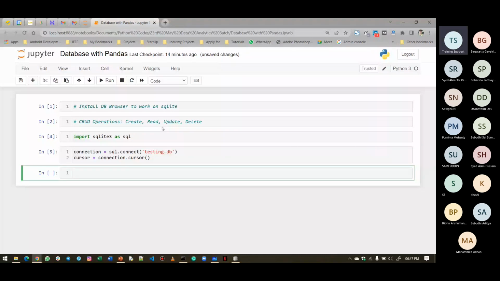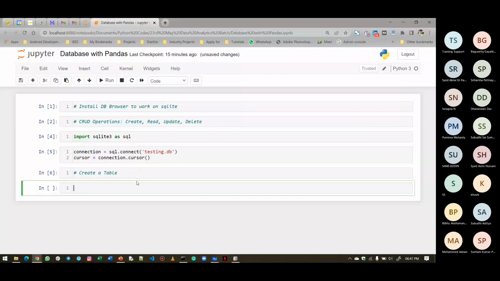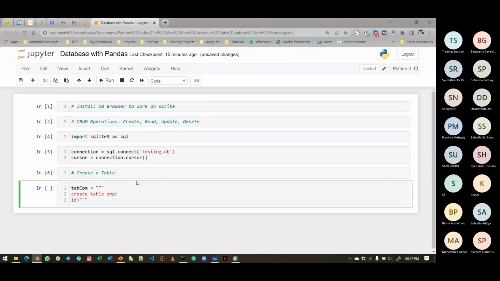Now we will create a table. The first operation is to create a table. First we need to write the command. So you write here create table employee. First we'll create the ID column.